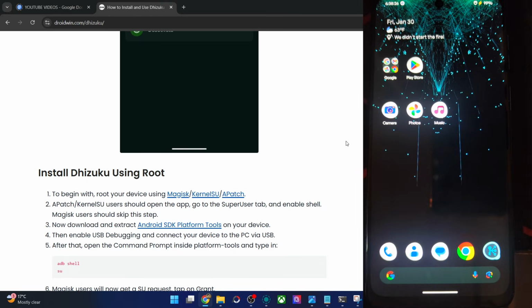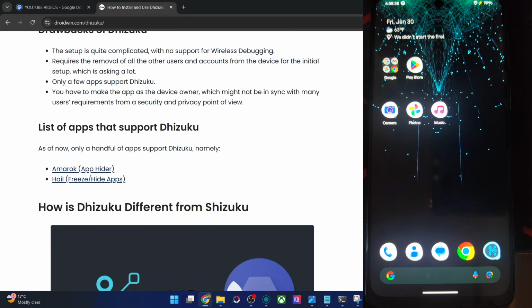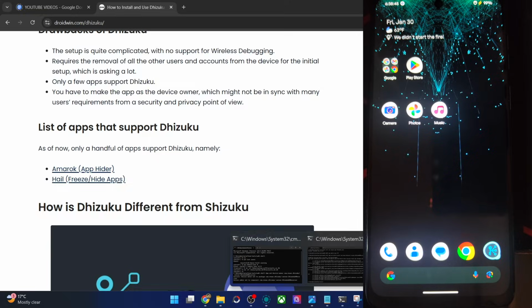I know it's quite something which you might not be liking because it's quite a tough task to remove all the accounts and all the users as well for the sake of one single app. It's asking way too much, but this is happening because it uses the device owner API, and for that it needs to be the main owner of the phone. So you'll have to remove all the other accounts. You should only be having your own device admin account over there, and that is it.